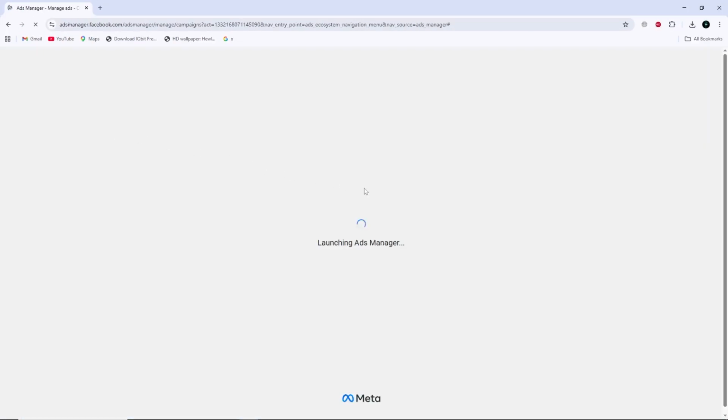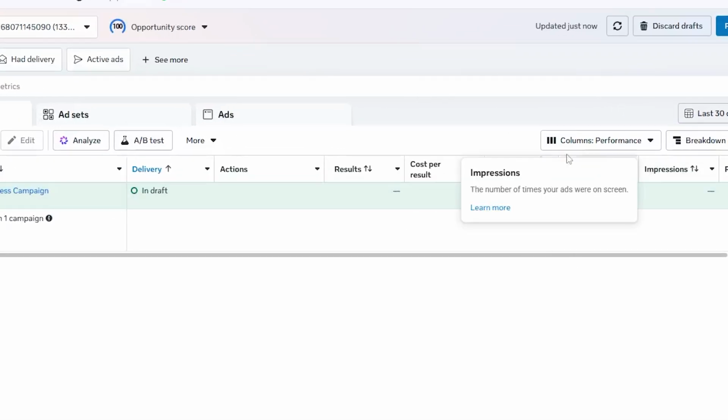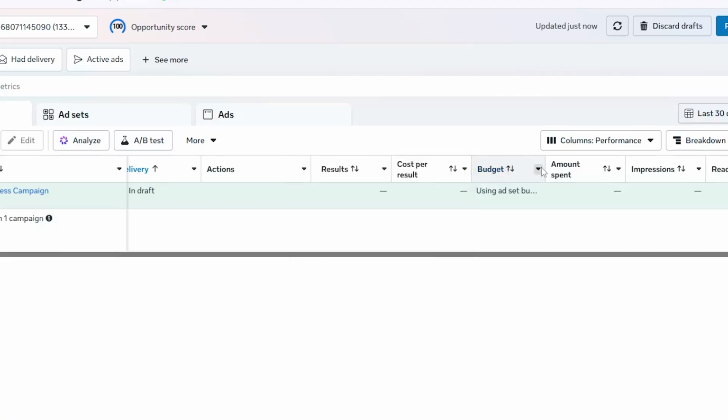Now move on to your budget and bidding settings. If your budget is too low, your ad may not enter enough auctions. Also, if you are using a manual bid strategy like bid cap, your bid might be too restrictive. Try increasing your daily budget or switch your bid strategy to highest volume. This allows the system to get more results.